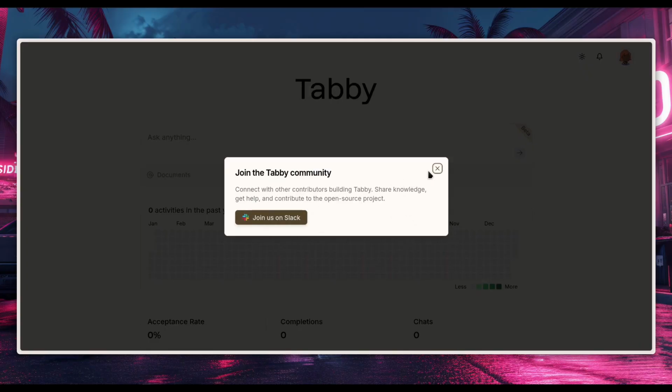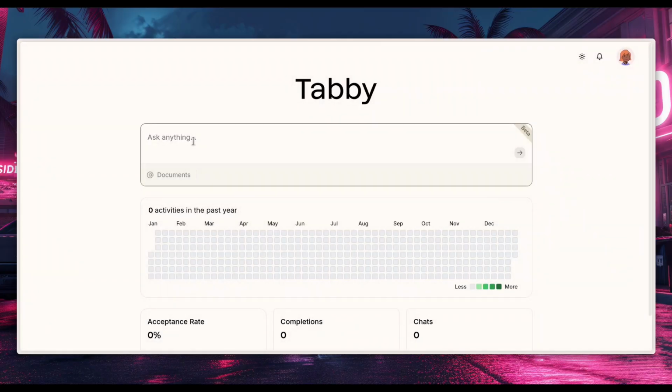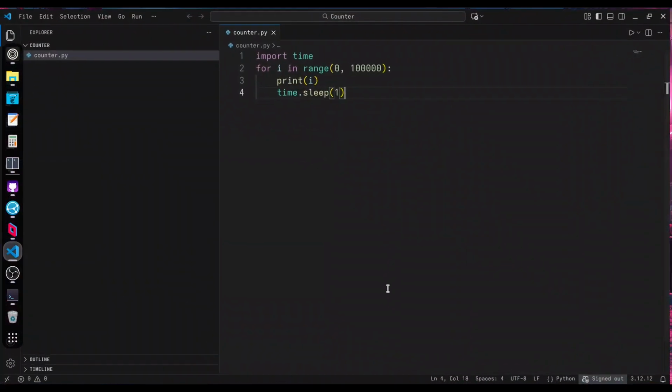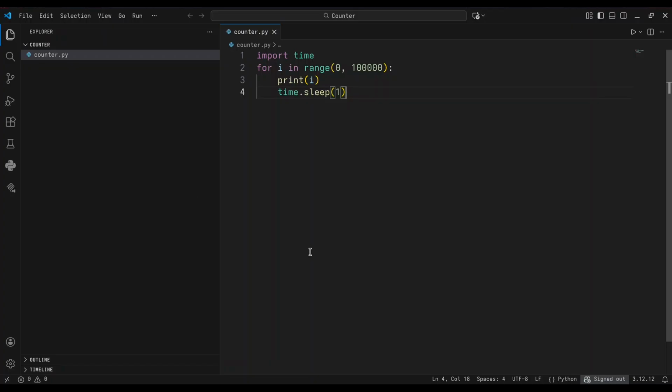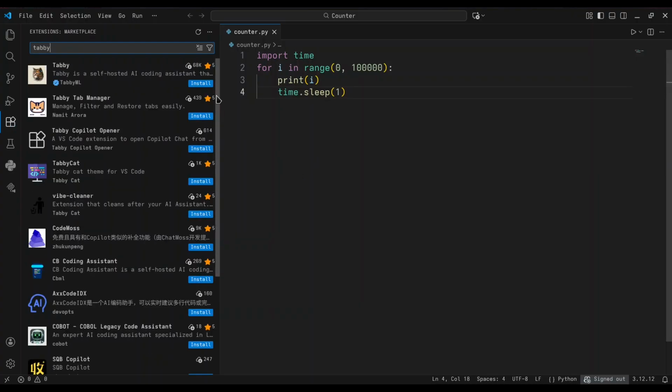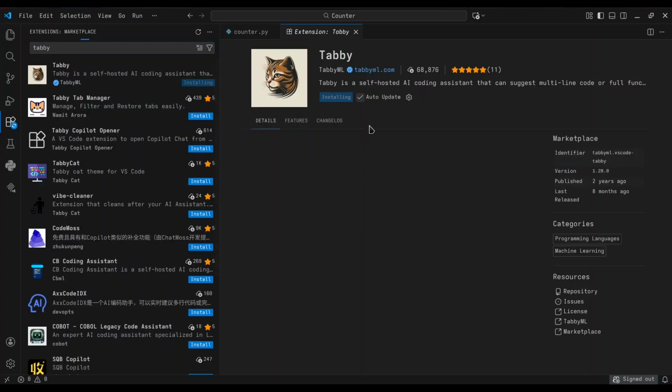No, I don't want to join them on Slack. And in here you can start communicating with these models, but I don't want to do that. I'm going to check on this icon in the right corner. And this piece of information is going to be necessary for us. Now I'm going to open my Visual Studio Code and we are going to connect Tabby. So for that, I'm going to open extensions and I'm going to look for Tabby. I'm going to install this extension.